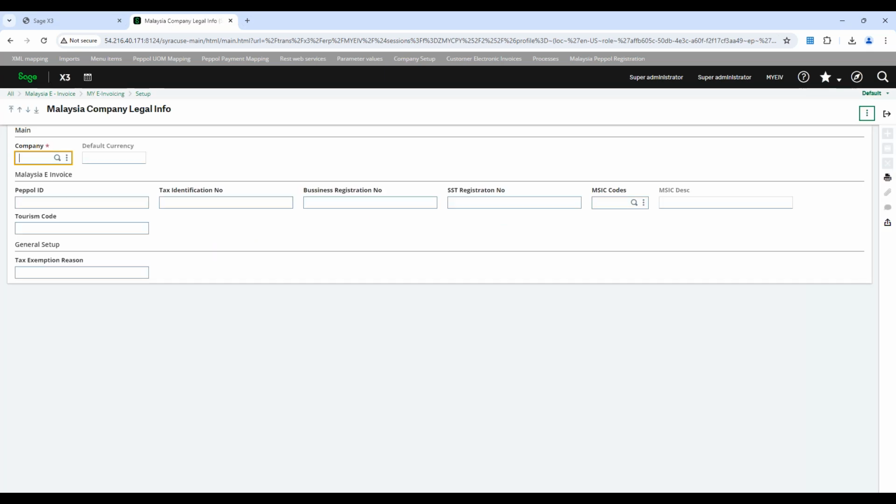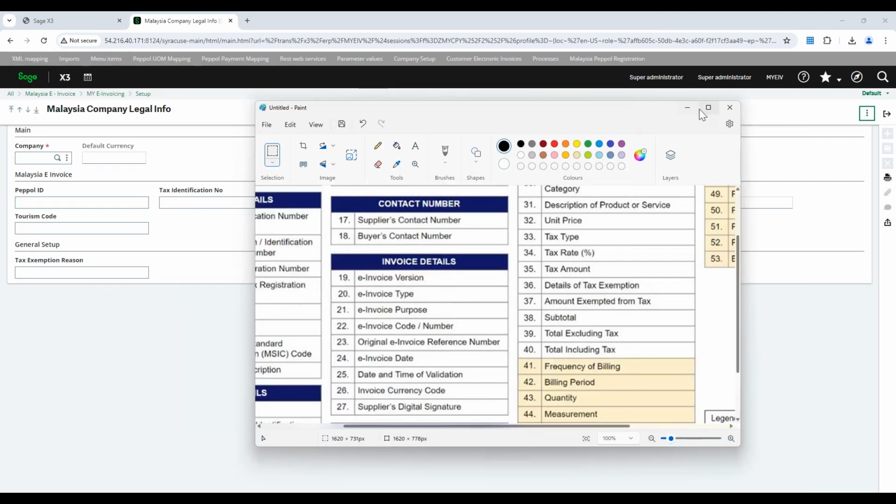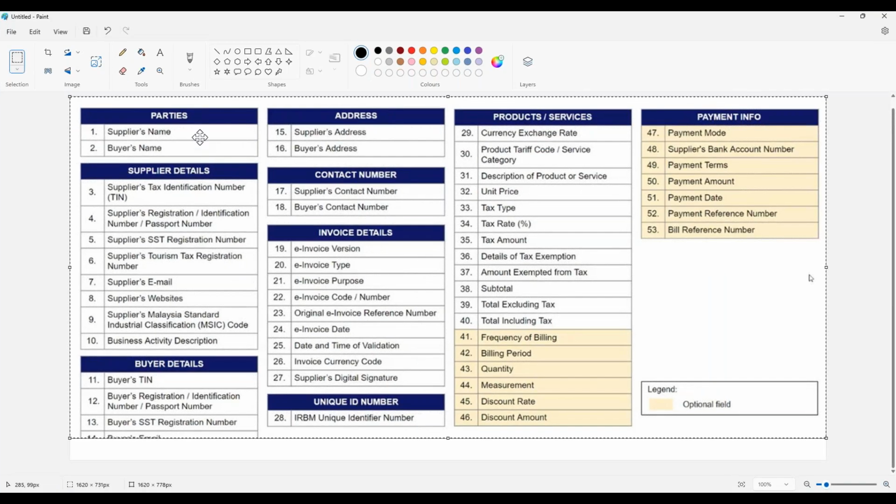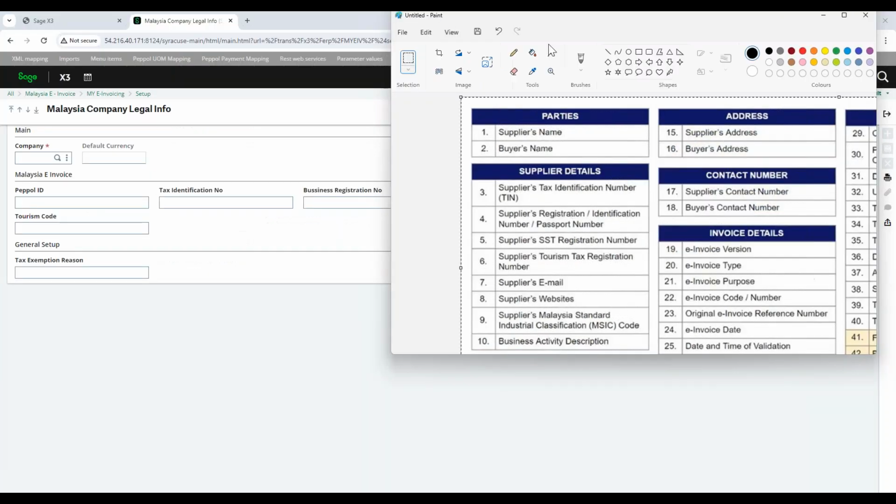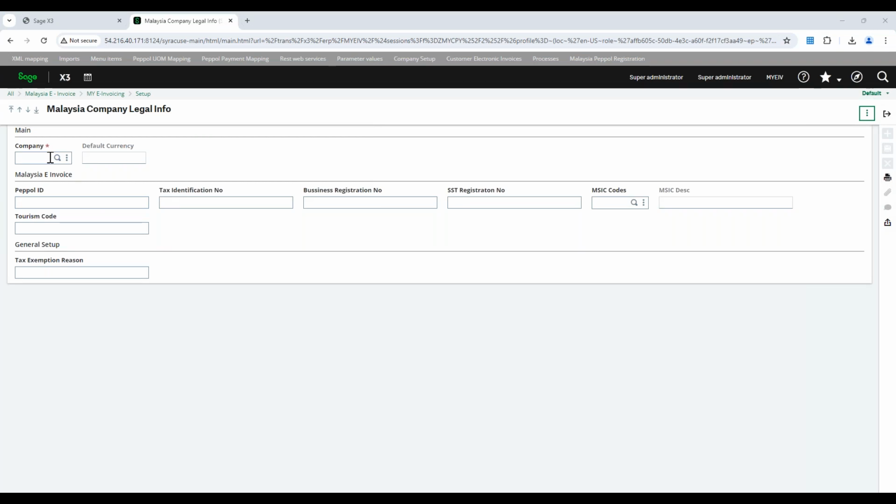Now, company setup. As I mentioned to you, again, I still want to bring you to these required fields. These are the information that you need to maintain, especially for supplier details and also buyer details. These are the fields that you need to maintain. So first, your company information.